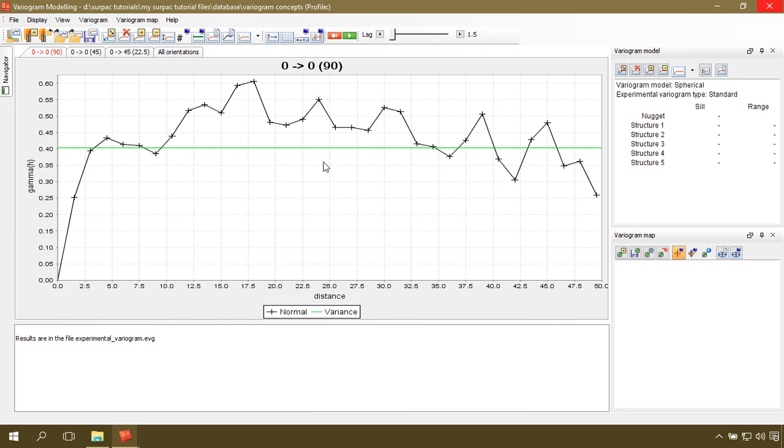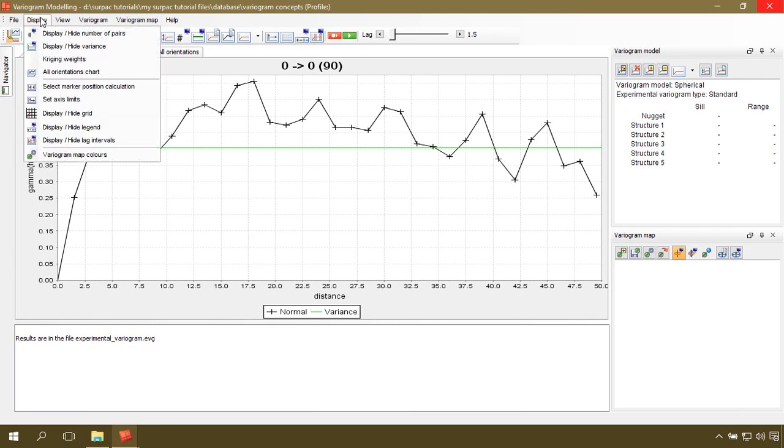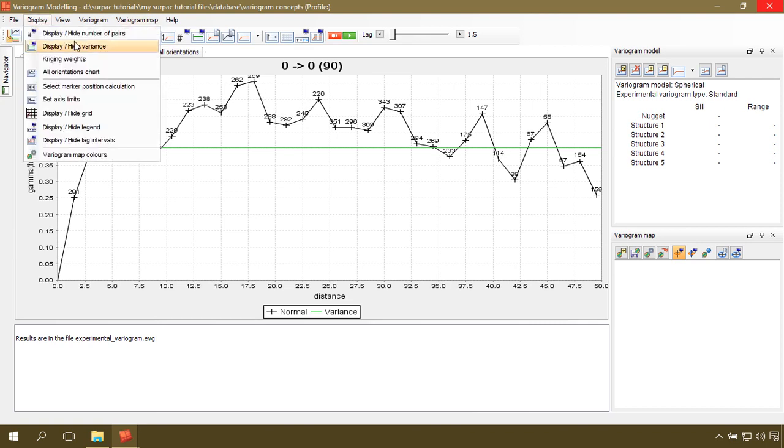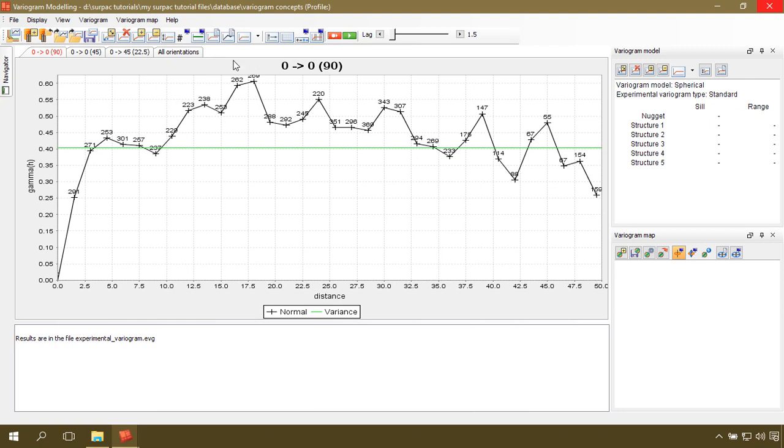experimental variogram. Go to display, then select display or hide number of pairs. Okay, this will show the number of pairs that were captured for each lag. Remember these are the lags or the distances. You can go back. All the functions indicated here are shown here. You can use the same icon here. You can choose to send them away.